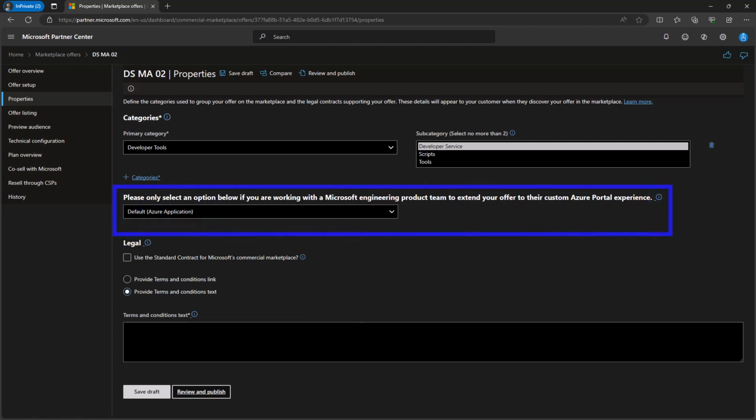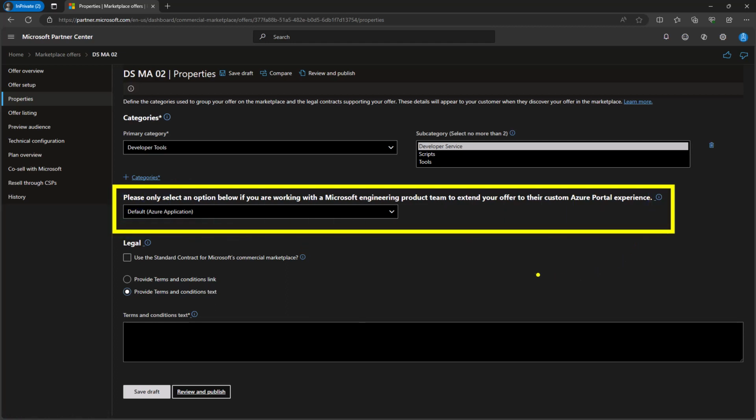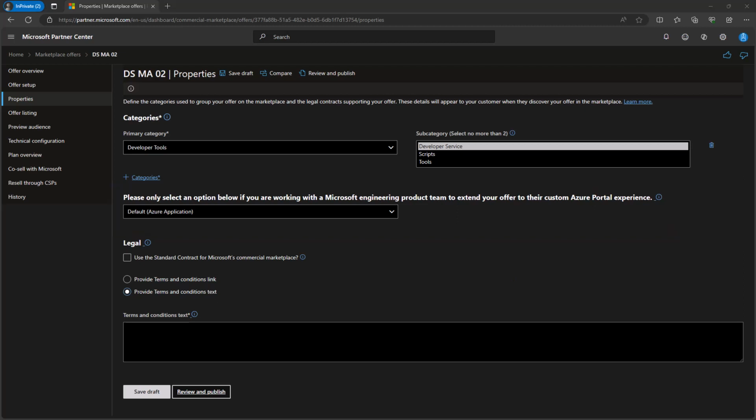Now this is a program that is currently in place that you likely are not part of, and that's perfectly okay. This is for use only if you're working with a Microsoft engineering team and looking at helping with our customer Azure portal experience. There's really no reason for 99% of people making managed application offers to select this option. So we're going to leave it as default Azure application.